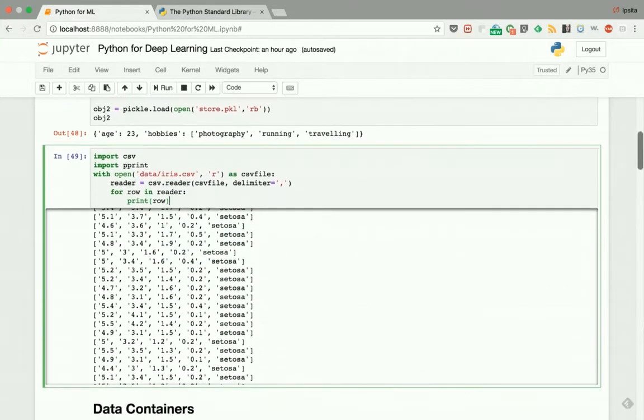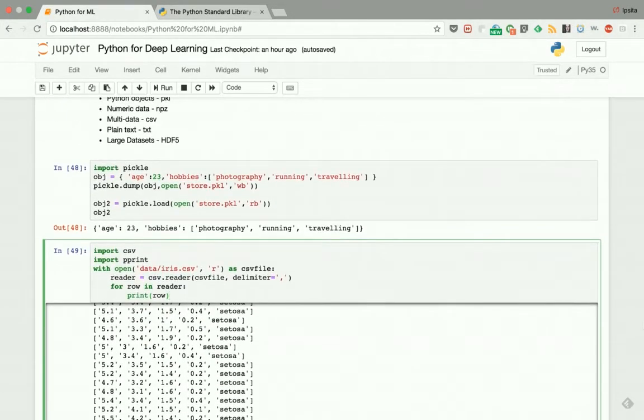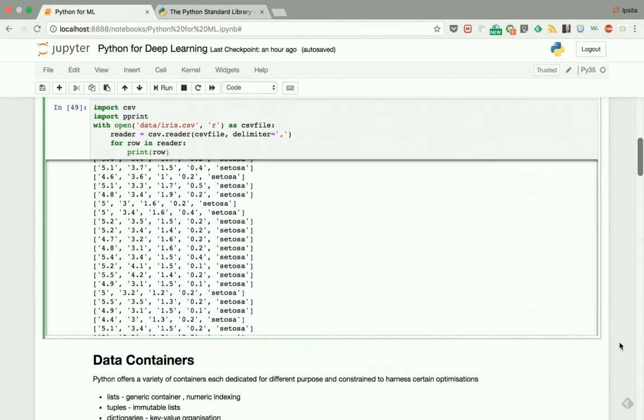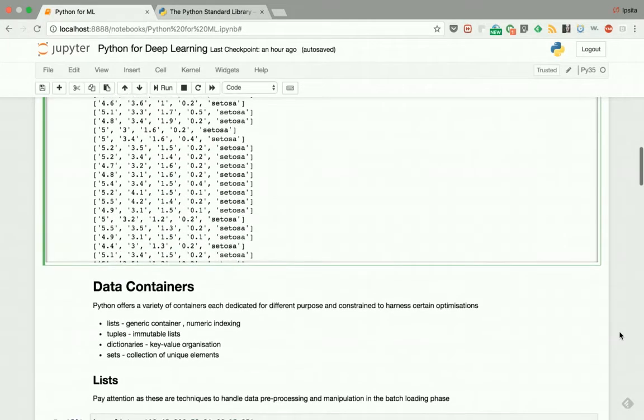So this is general syntax to load data and read data from a data source and load it into memory. Once you've loaded it into the memory, how is the data stored in memory? What are the formats that the data is stored in memory? So data containers basically are the answer to that question.